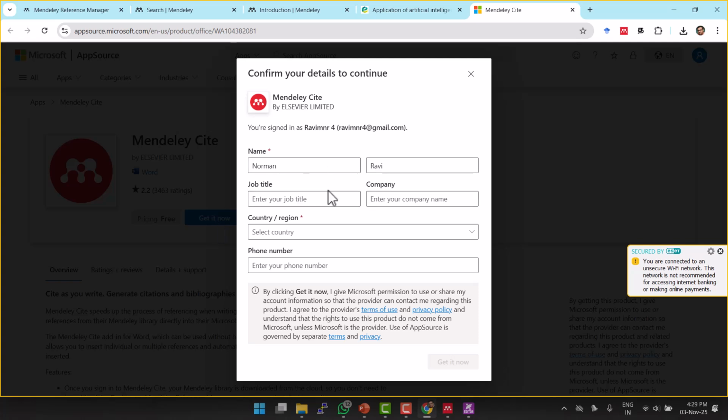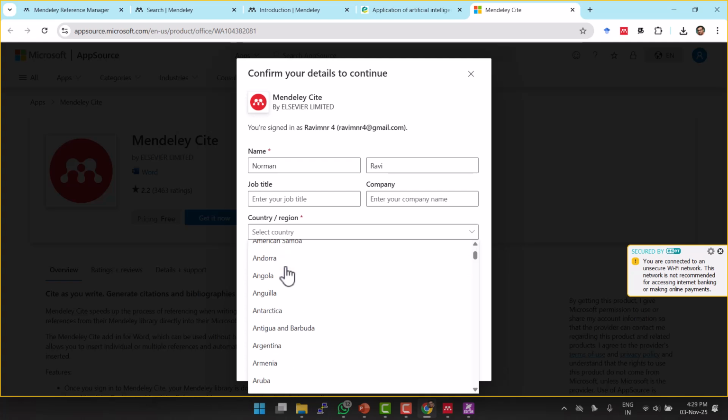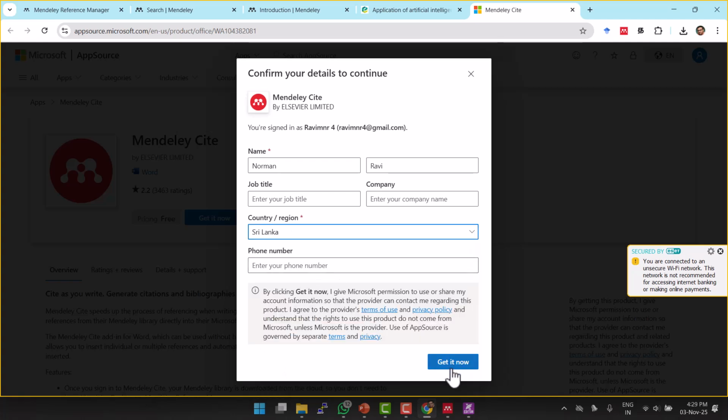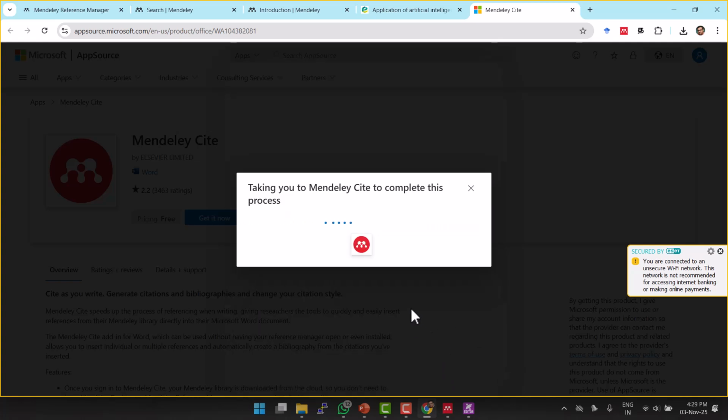Then it will ask for some information. You have to give that. Just fill in some information, but the country is a required field, so you have to put the country. Others are optional. So you choose the country and click Get it now. It takes some time, depending on your internet speed.